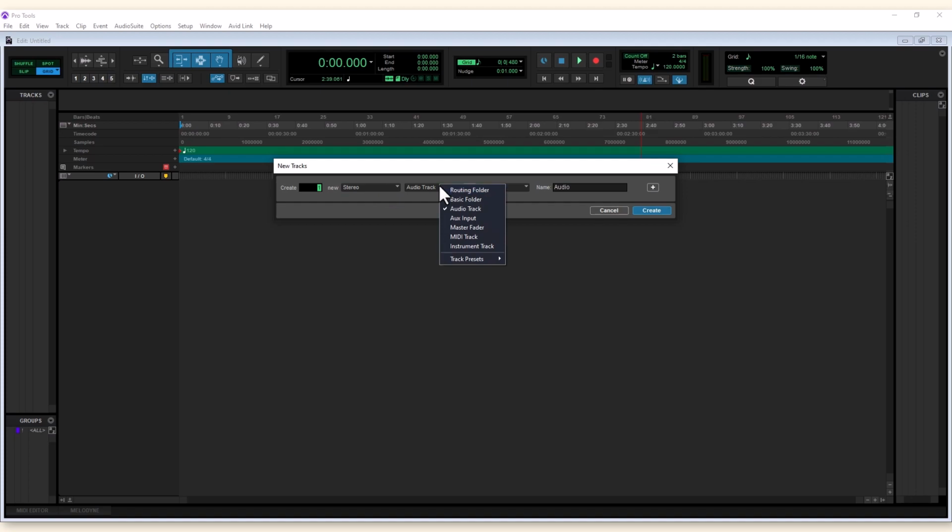There are your folders or your groupings. The basic folder is just an organizational thing where you can collect and you can color code your tracks and collect them.